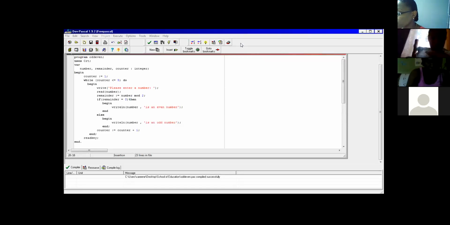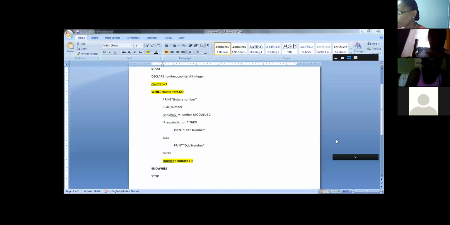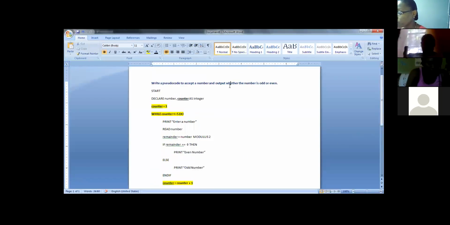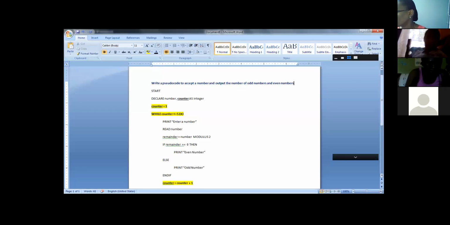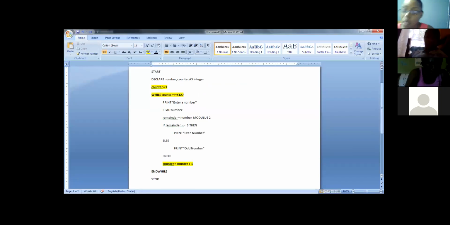So I am going to stop sharing this screen, and I'm now going to be sharing my pseudocode screen. So we are modifying our algorithm, and we're going to modify the algorithm so that we should output the number of odd numbers and even numbers. How would we modify the code to facilitate that? To know how many odd numbers we have and how many even numbers we have. Anybody?